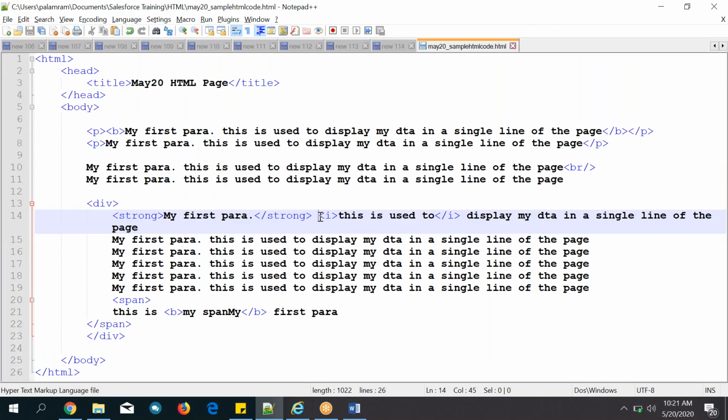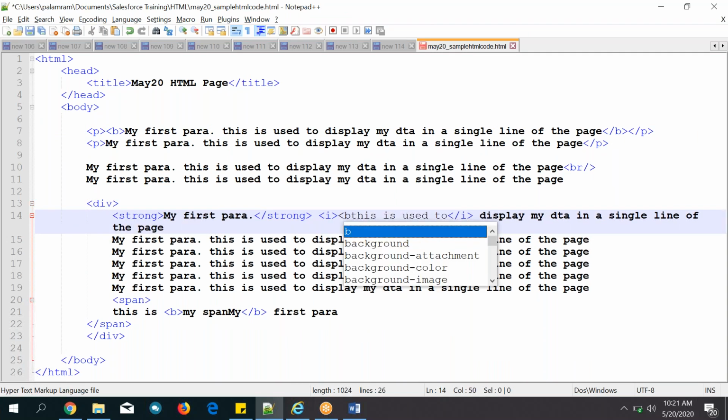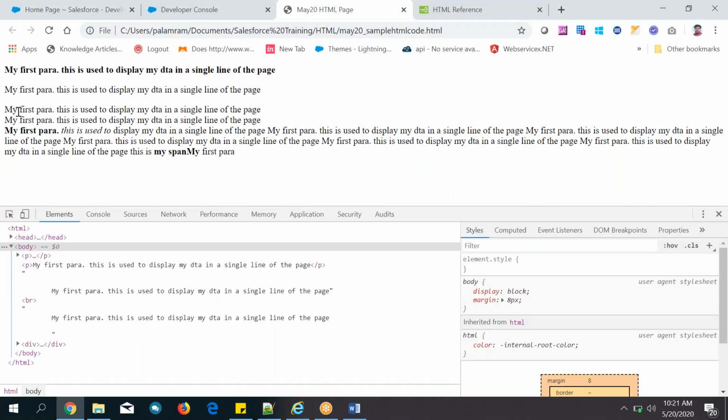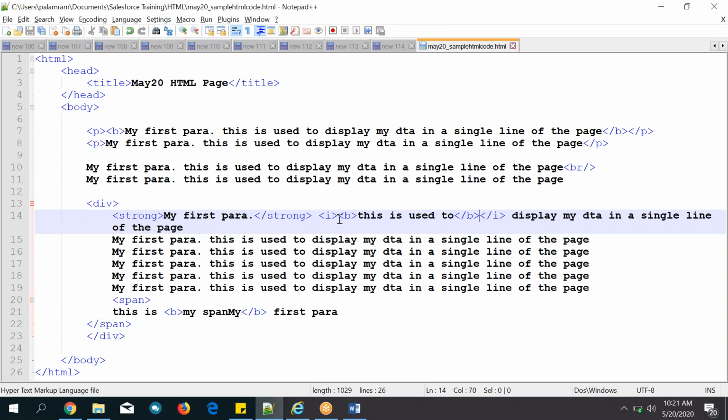And italic and also bold I want to display. How to display? So italic we have used, right? After that, put the B tag in between, open and close it, save it. Now refresh it. See here, this is italic and bold. I told you, right? You can keep one tag inside another tag like that. No problem.